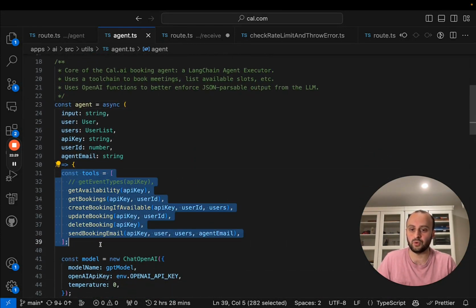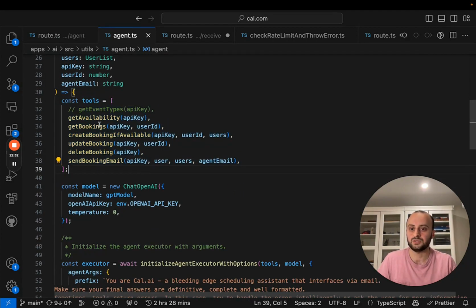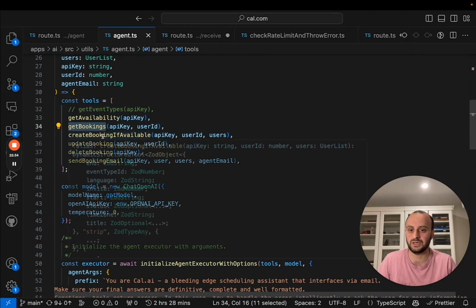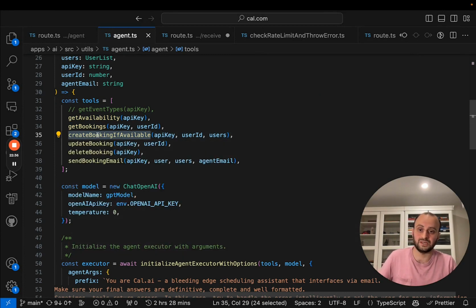First, what we do is we grab all these different tools that I mentioned at the beginning. So get availability, get the user's bookings, create booking if available. So this actually changes data on Cal.com and in your calendar. Update booking, delete booking, and send booking email.